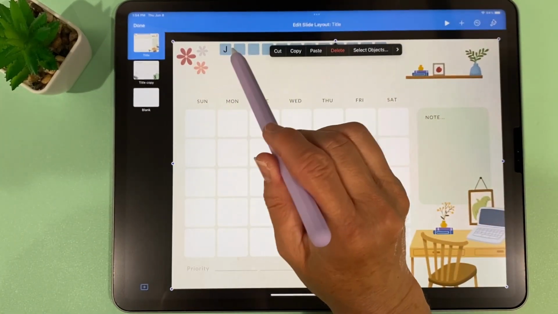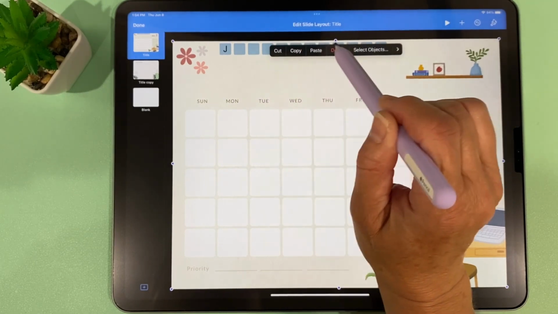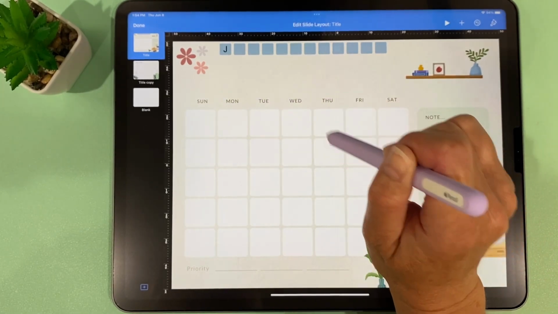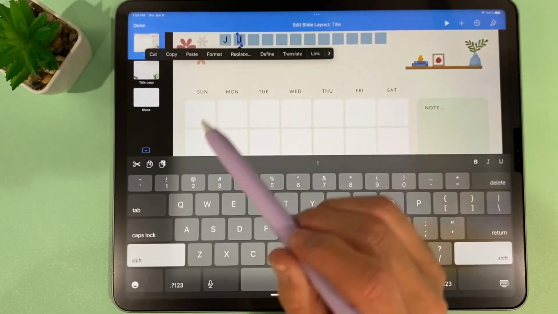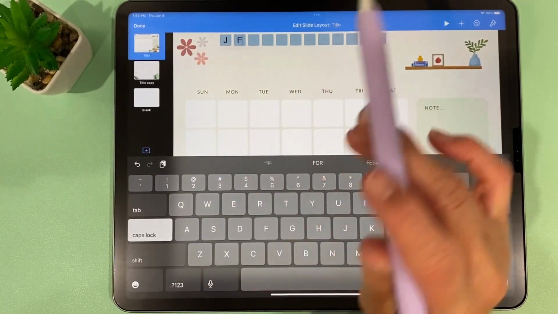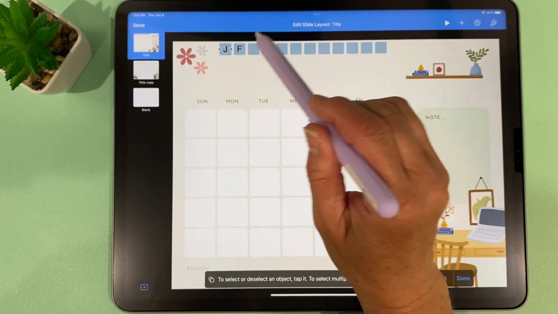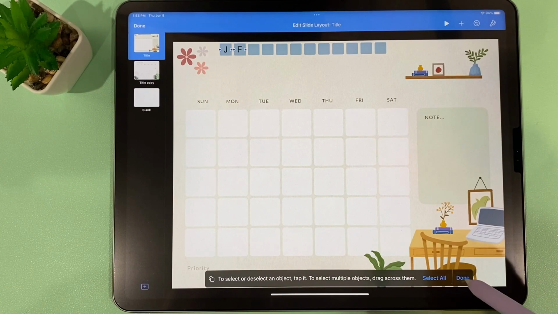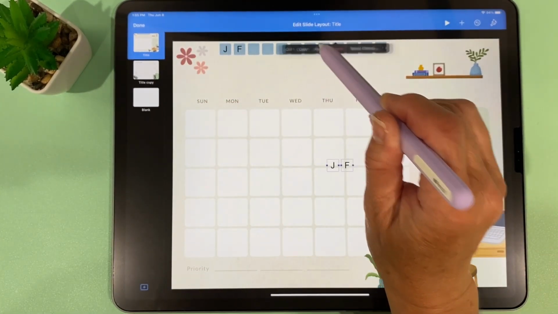So then I'm going to copy and paste this letter. And then I'm going to highlight both of these. Copy, paste.